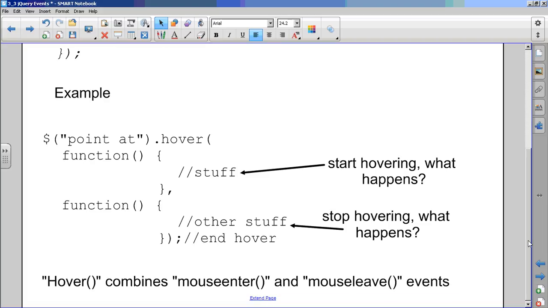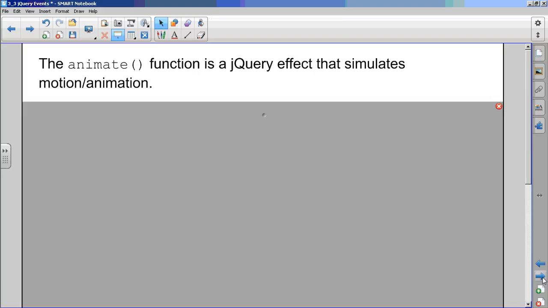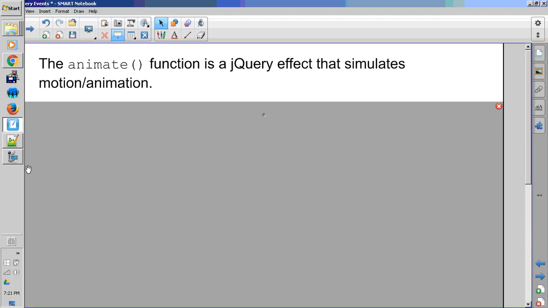The one event, hover, actually combines two different things. We saw, I think earlier or in the Code Academy, mouse enter is kind of like the start of the hover, and mouse leave is the end of the hover. But we can combine those into one thing, and it actually makes some pretty cool effects when we combine them with the animate. And I think I'm going to get to animate in part 2.